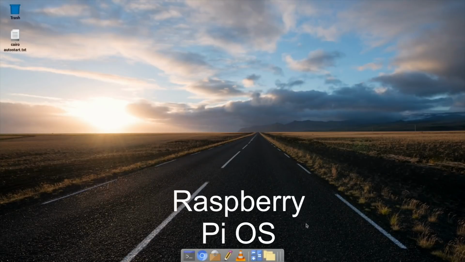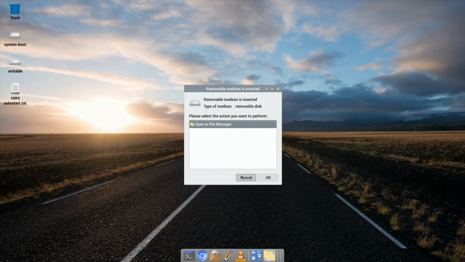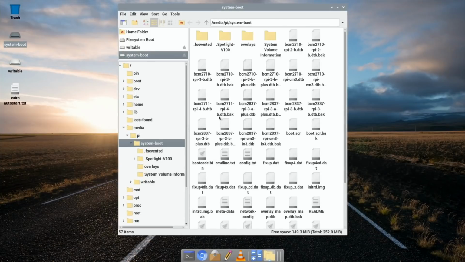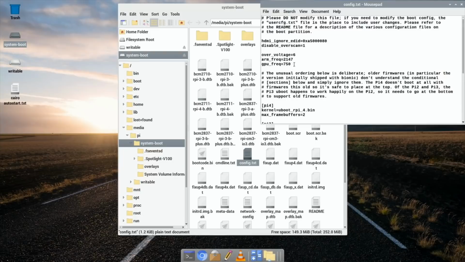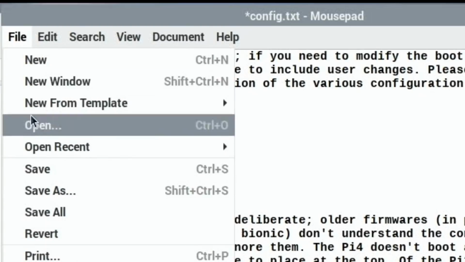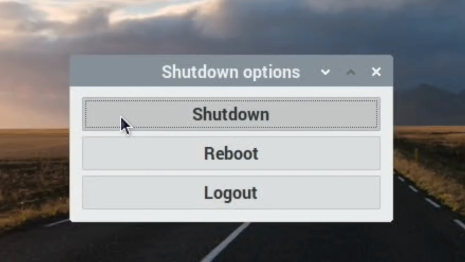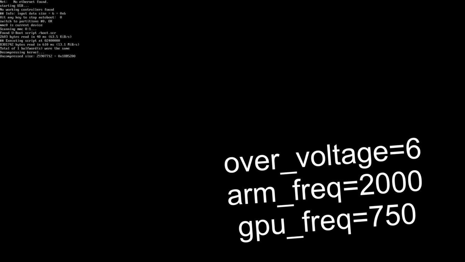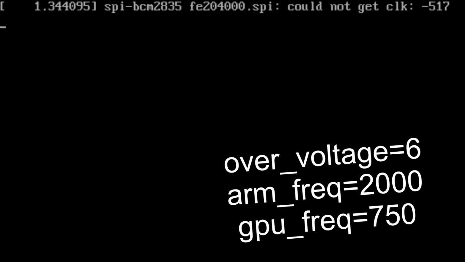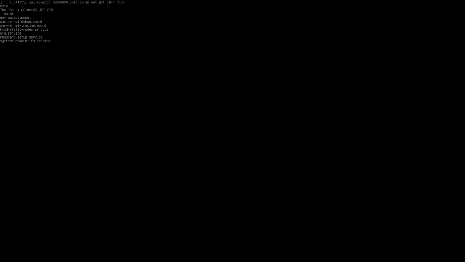Okay, we're back on Raspbian now. Let's pop the USB stick in and open up system boot. Look for the config.txt file. So yeah, 2147 is there. So I'm just gonna drop it down to 2 GHz and save that. Okay, so let's try that with 2 GHz instead of 2147 on the same card. This is where it gets stuck on the other one. Yeah, it's already gone past it because the font slightly changes.